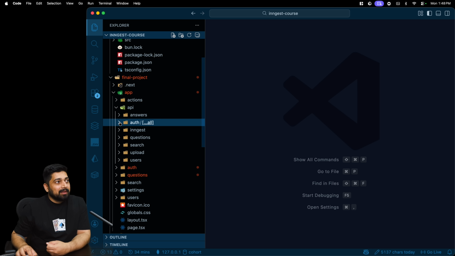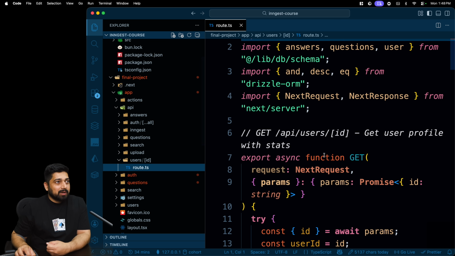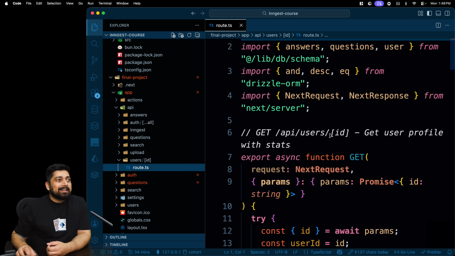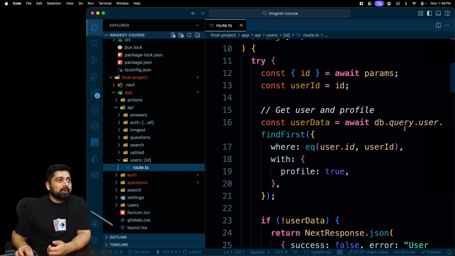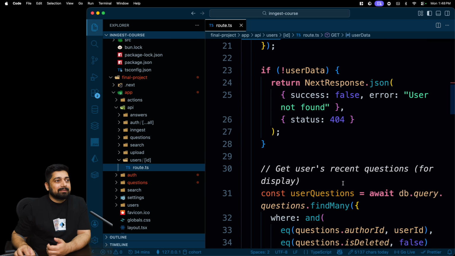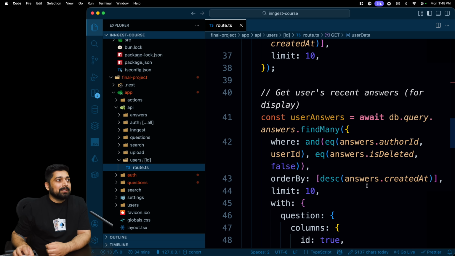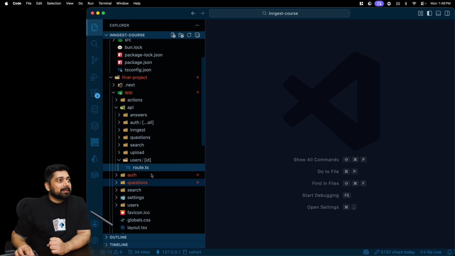That's the first part. Then on the other hand, we have users as well, which has all the user routes. So, get user profile. We don't have much data in the profile, but whatever we have, we can just make the DB query to find the first user and send that as a response. That's all we are doing in these files, user related stuff.